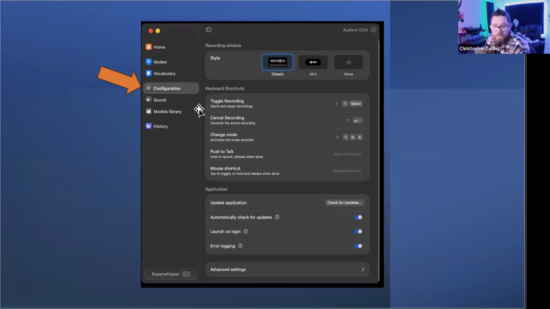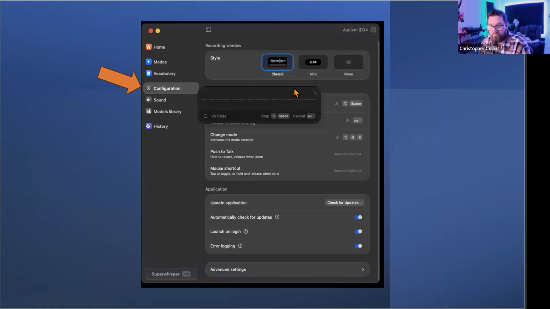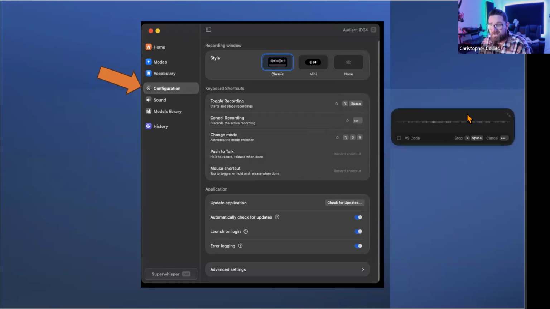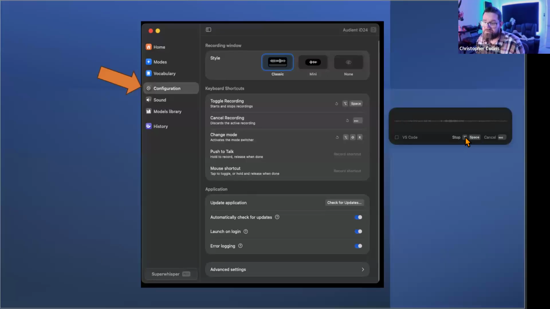The first place that you'll probably want to dive into is the configuration section. The style refers to the style that's going to pop up when you do your recording. So I have mine set to, as you can see, it's recording now. I have mine set to classic because I like to make sure that I can see what app I'm in, as well as see the animation on the screen. It also shows you the shortcut that you currently have configured, and you can always hit the escape key to bail out.